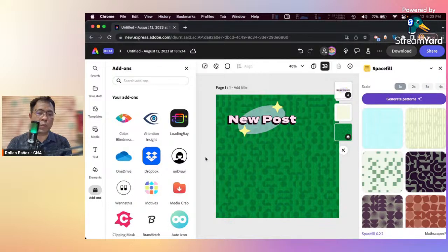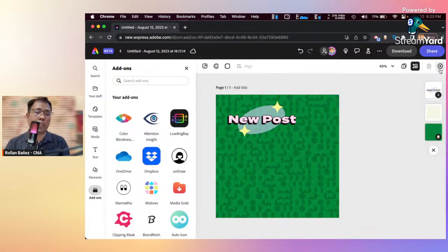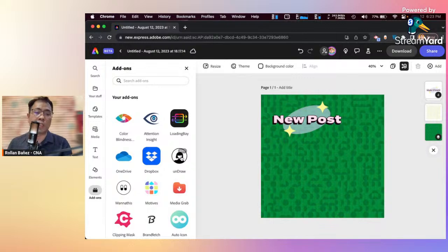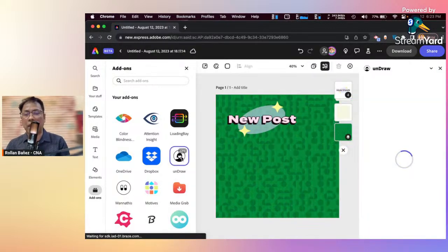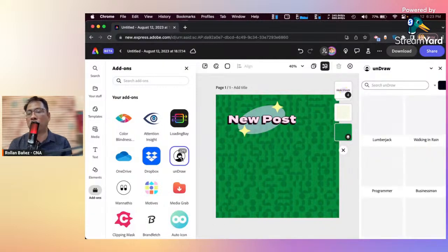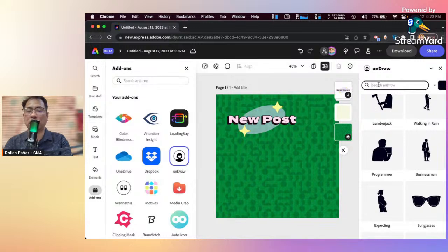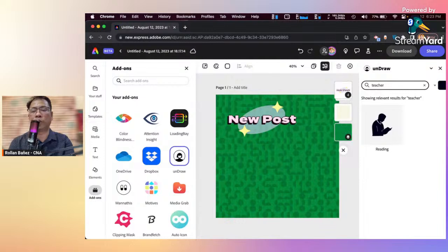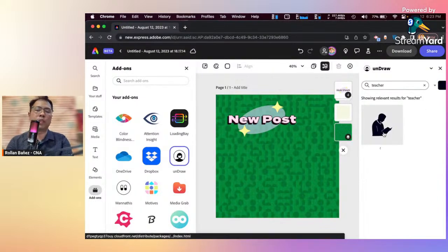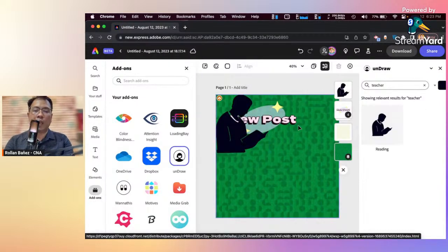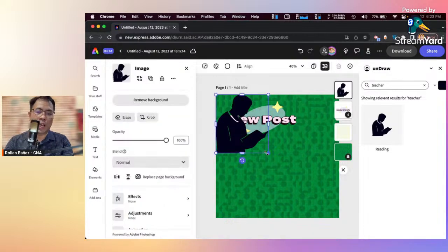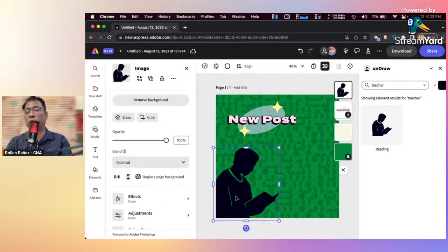Let's say that you want to put illustrations, like vector illustrations on your existing design. You can easily click on this add-on, which is Undraw. Let's click on that. And by using this add-on, you can easily search for specific illustrations. Let's say teacher. Let's for example, let's do a poster. Let's say someone like this. For example, new post. Let's click on reading, and you would see this is like high quality vector art that you can easily put on your designs.